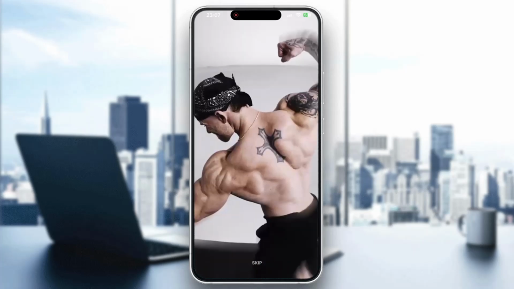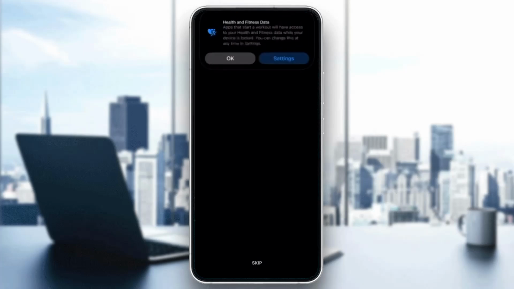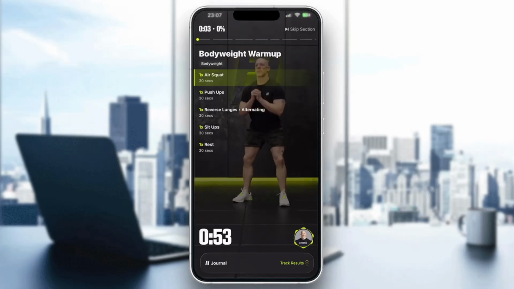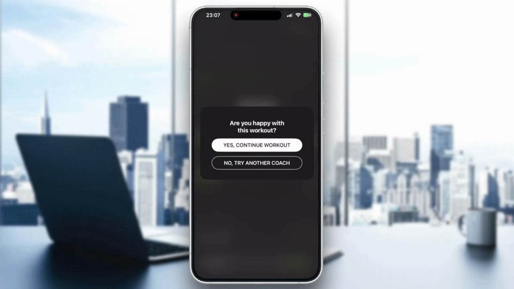Once you've done that, we can get started rewinding it by pausing the workout and then dragging the progress bar back to the desired location. So you're going to have the pause option right here at the bottom of the screen, and this is going to enable you to rewind it whenever you want and get back to it, and that's how it's done.